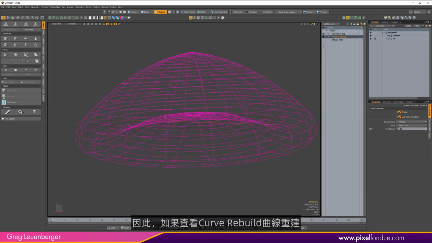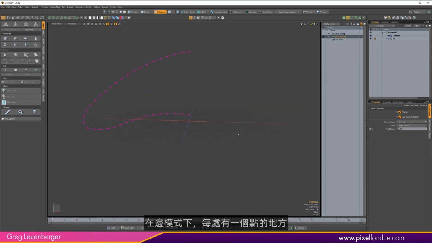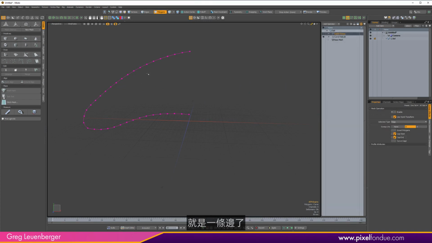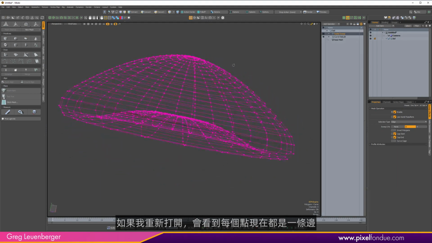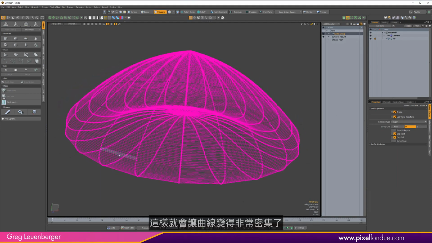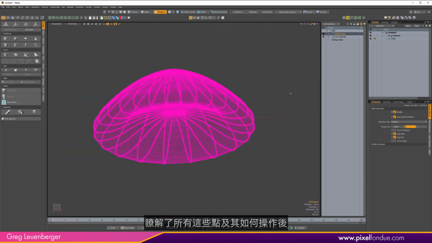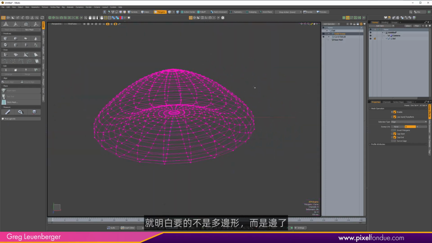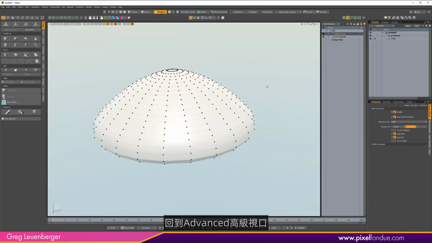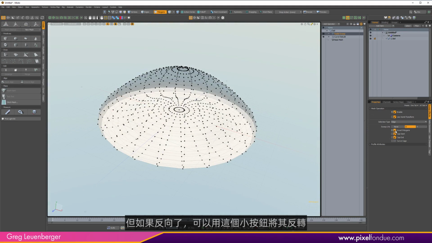So if I actually look at my curve rebuild, turn off my radial sweep, and turn on my points, I'm going to have an edge in edge mode everywhere there's a point. And so if I turn this back on, you'll see each of those points is now an edge. Whereas if it was polygon, it's just sort of going to freeze my curve really dense, see all those points, and then do it. So you don't want polygon, you want edge. And just going back to advanced viewport here, if it's inverted, it shouldn't be, but if it is, you can invert it with this little button here.